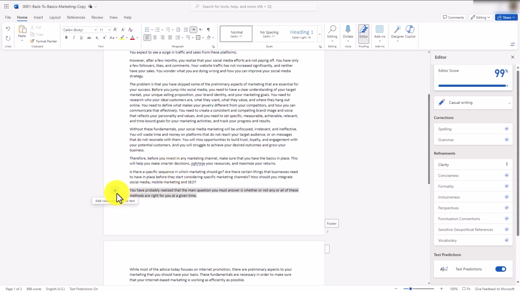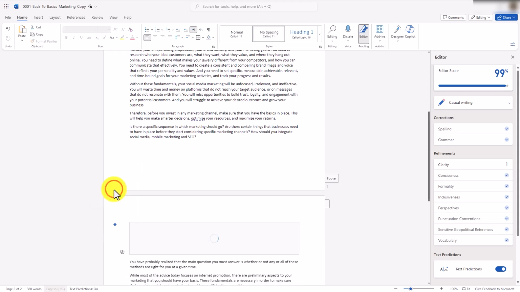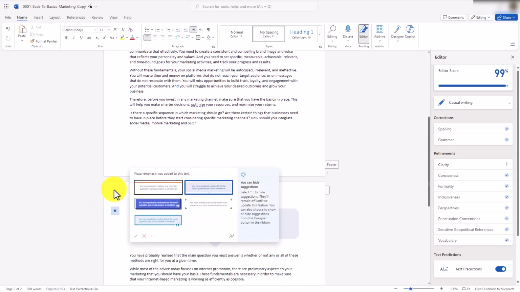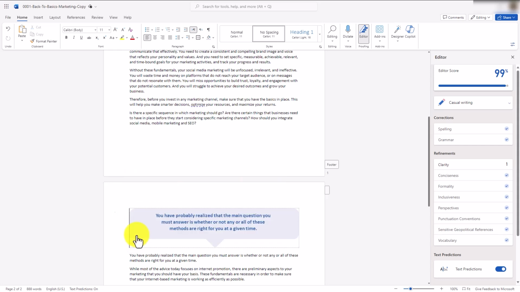You're going to notice here that this document has a blue diamond. We can click on top of that blue diamond. And what you'll notice here is that we can add some kind of visual emphasis to specific text. For example, if you want to have a pull quote of some kind, you can do it. And we're just going to accept the change.